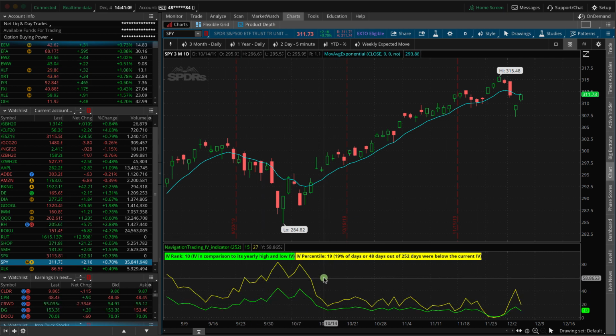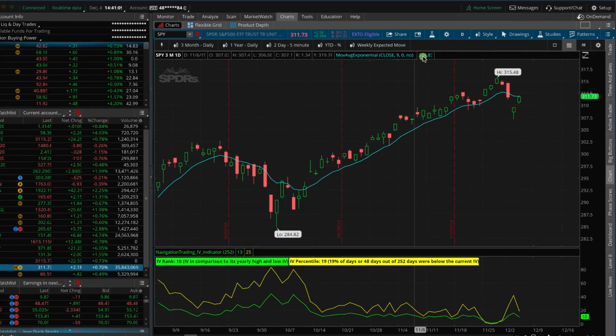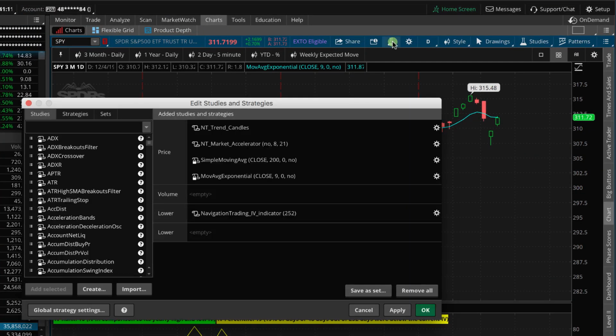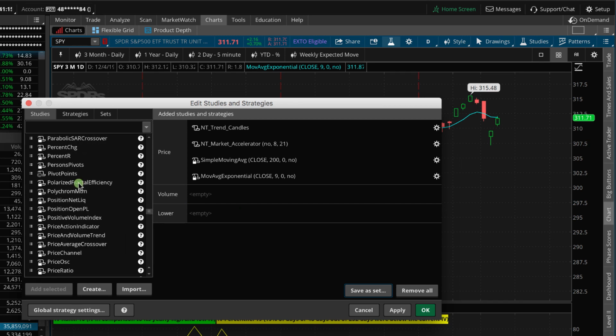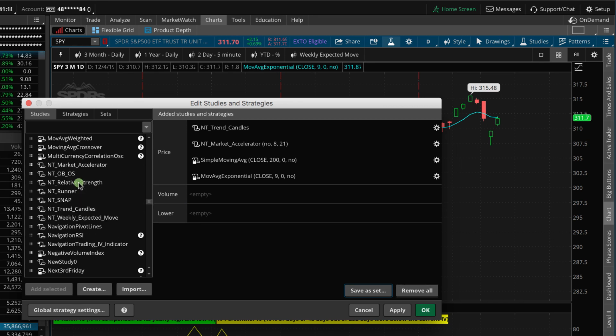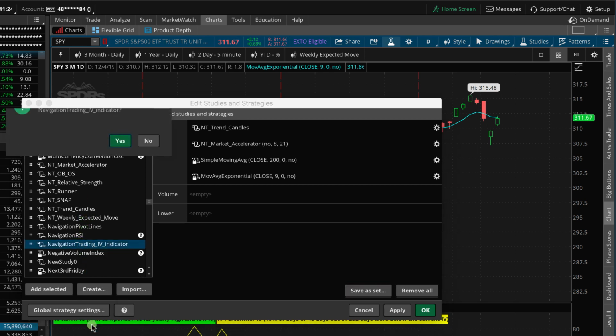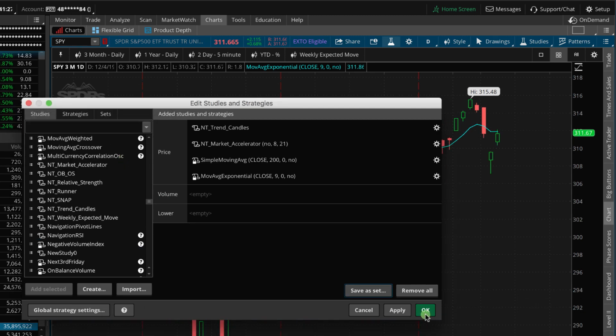Okay, so that's probably the easiest way to do it. I want to give you one more example. So what I'm going to do here is go to Studies. I'm going to remove that. I'm going to go to the indicator, and I'm actually going to delete it. Navigation Trading IV indicator. I'm going to right click on that and delete. Okay, yes. All right, now it's gone.